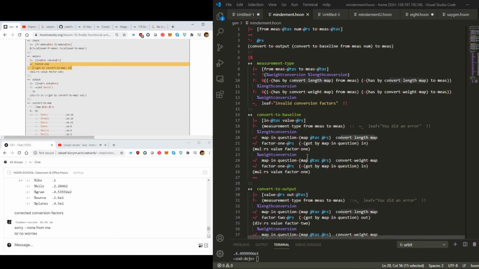Just like we did in the initial version of this, we are saying factor 1 is going to be equal to the value got by the map in question with the in. So the map in question here is going to be the length one in this case. And then we're multiplying the initial value times the initial conversion factor for the units of measure that we initially specified, that we're coming from.